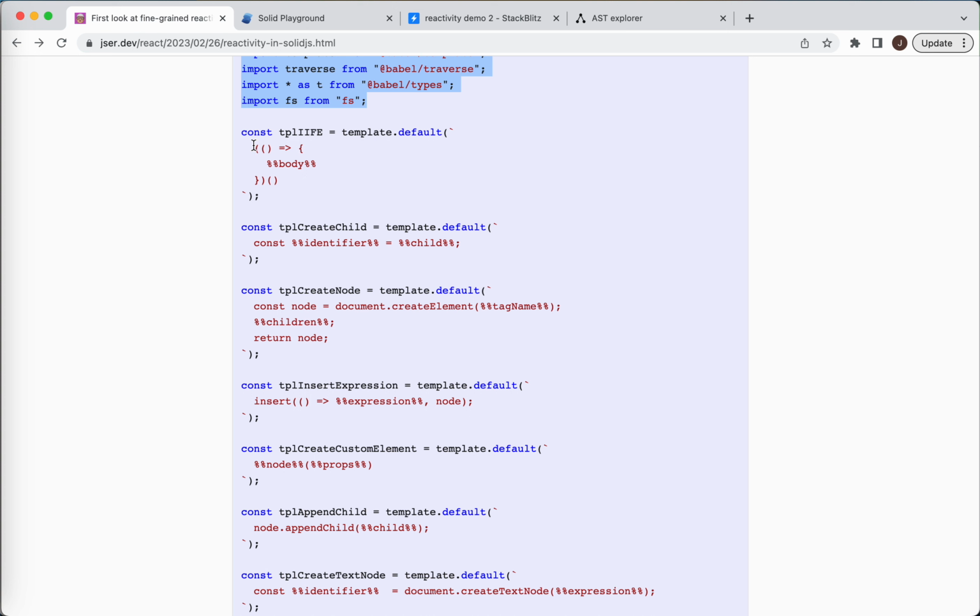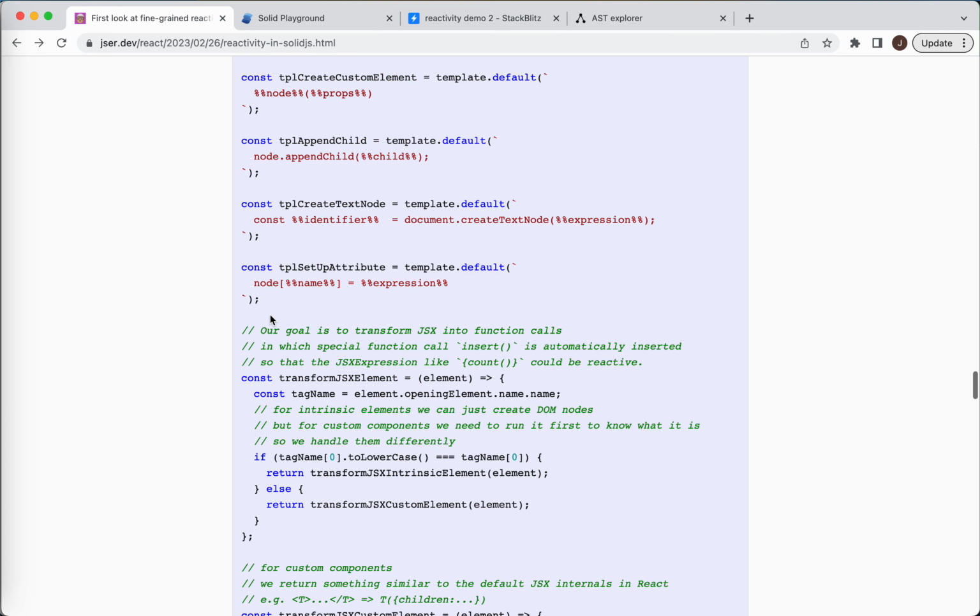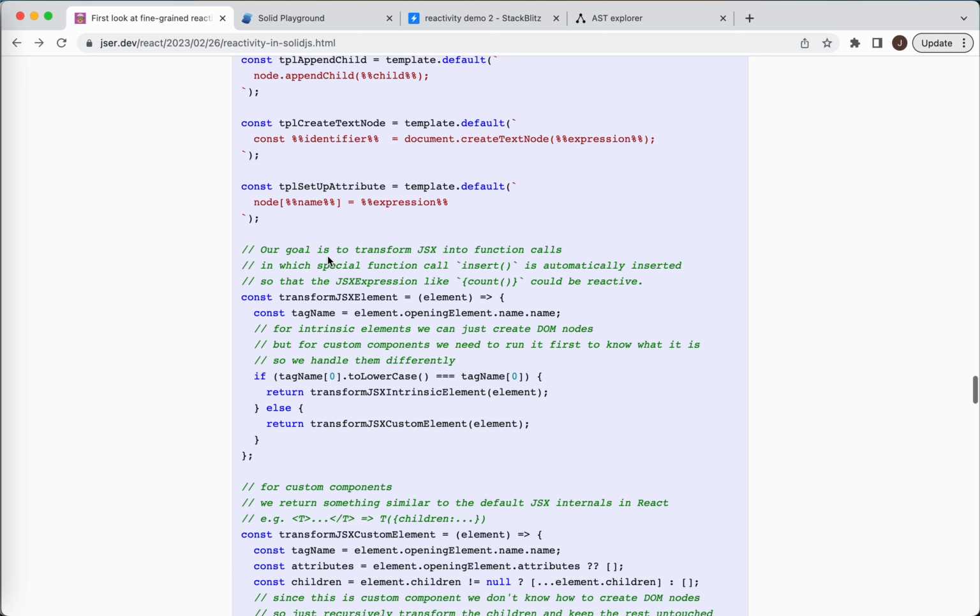So this is some template like the IIFE. And this is create a child. This is create node, and so on, insert. So yeah, this is important. Insert expression. This is just a placeholder. If you want to take a closer look, just look at it.